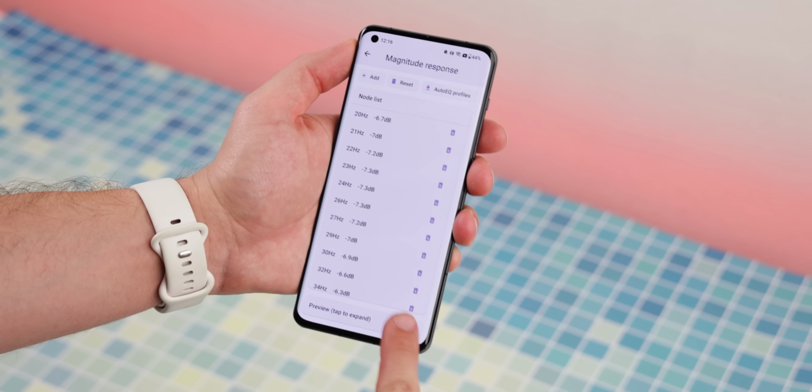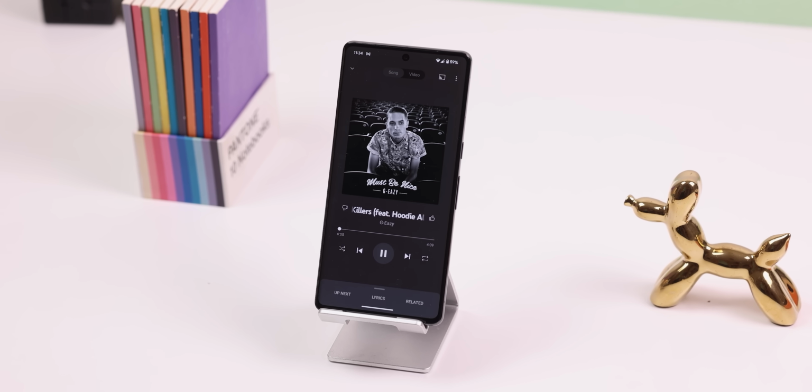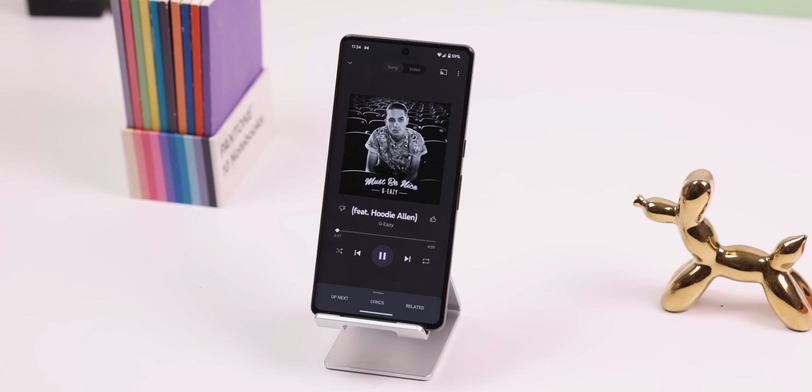Unfortunately, some apps like Spotify and Chrome don't support this app because they block any internal audio captures, but it works well with other apps like YouTube, YouTube Music, Deezer, Twitch, and more.